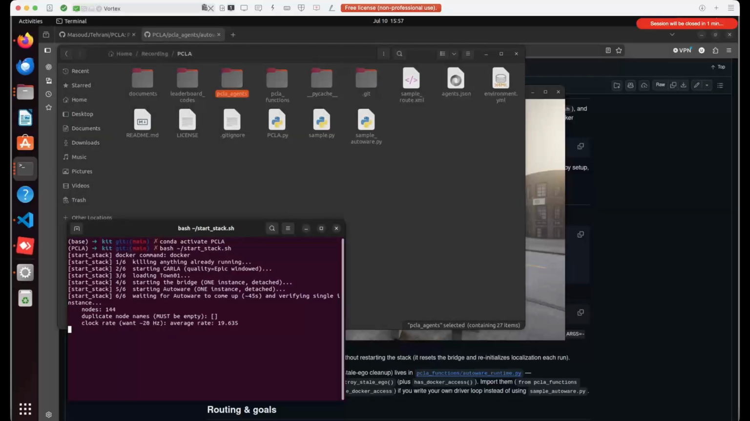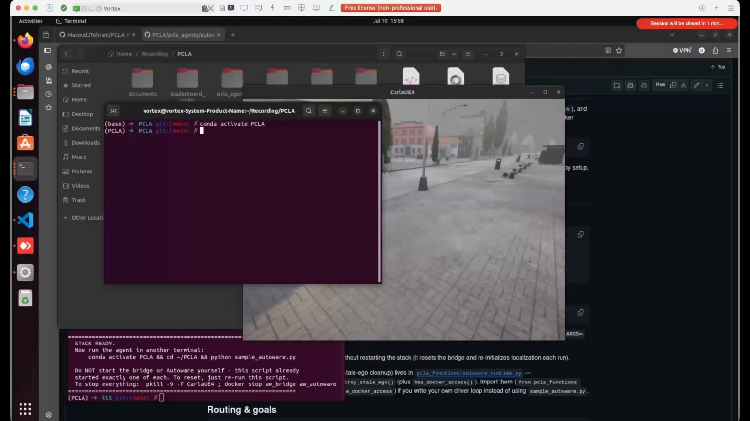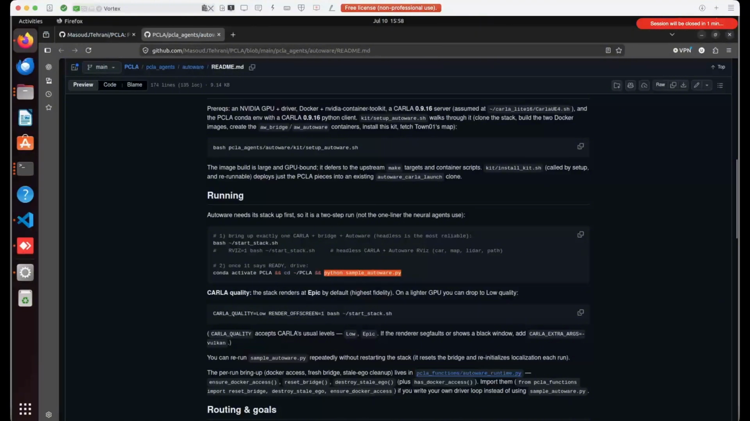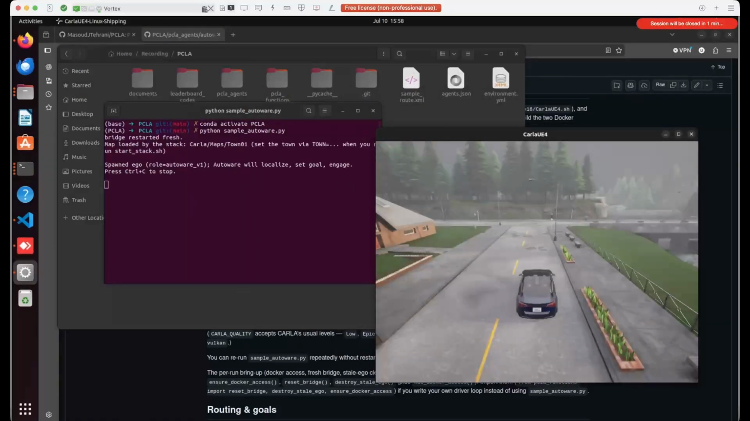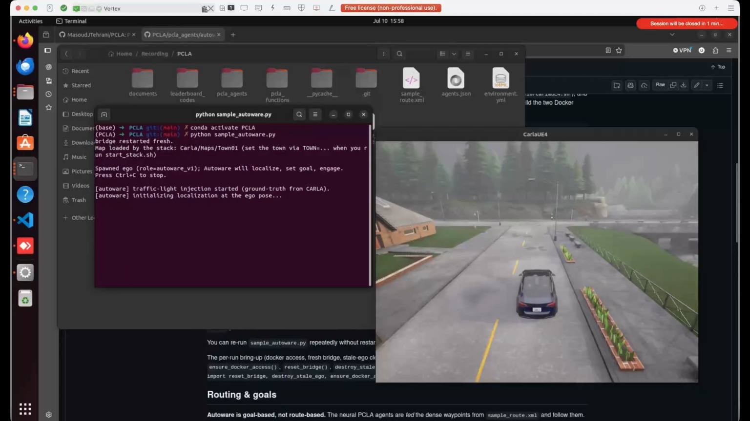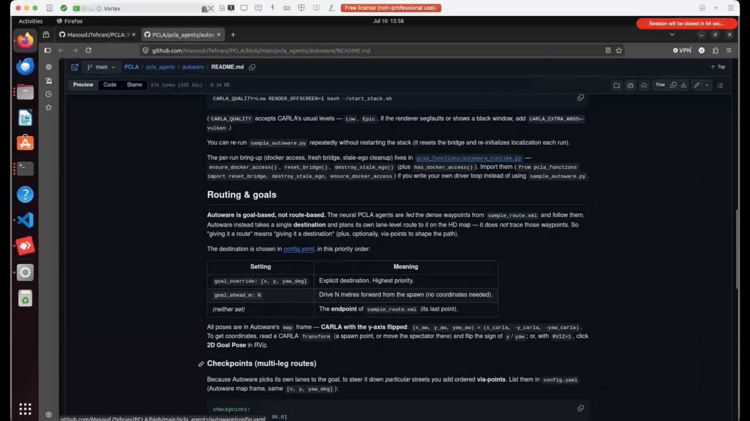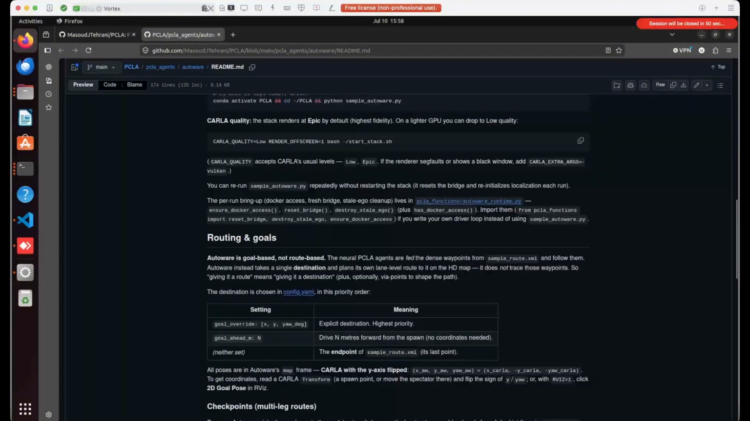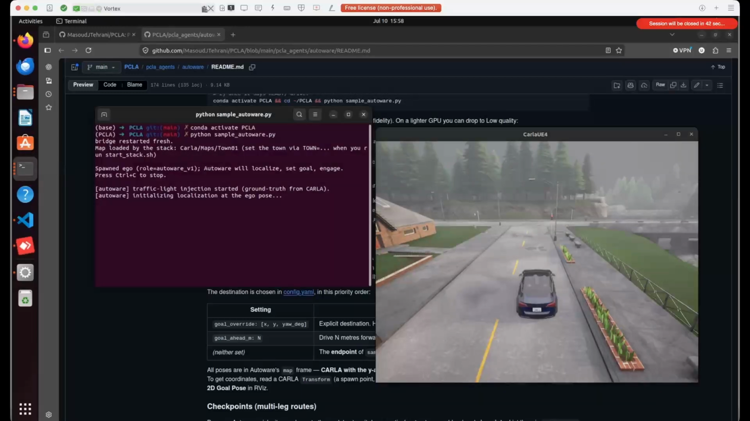The nodes are ready, everything is ready. You then go back to the root file and then just do the Python sample Autoware. This sample is for Autoware, and the vehicle will run under the Autoware agent in town 1. You can also follow the instructions to see how you can run the agent other towns. And also there are instructions here for routing and goals, because it's a bit different in Autoware how the goals is set. It's very different than other PCLA leaderboard agents.